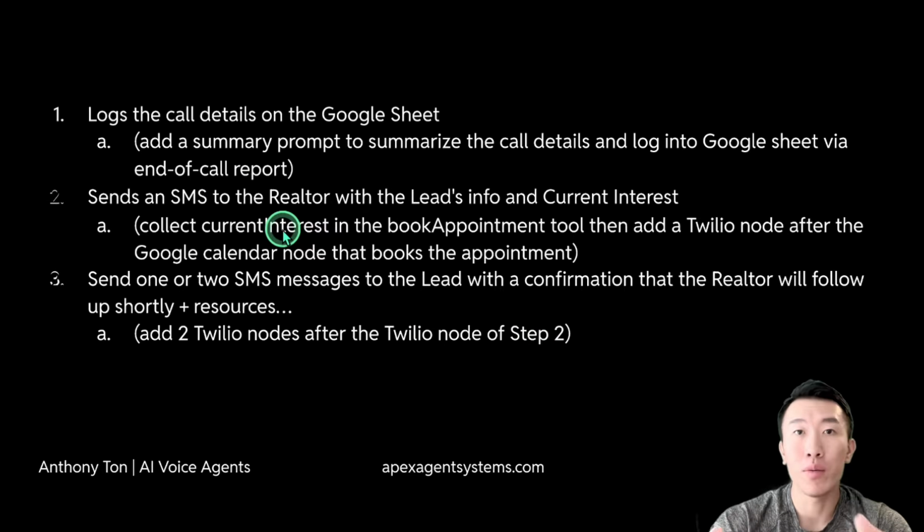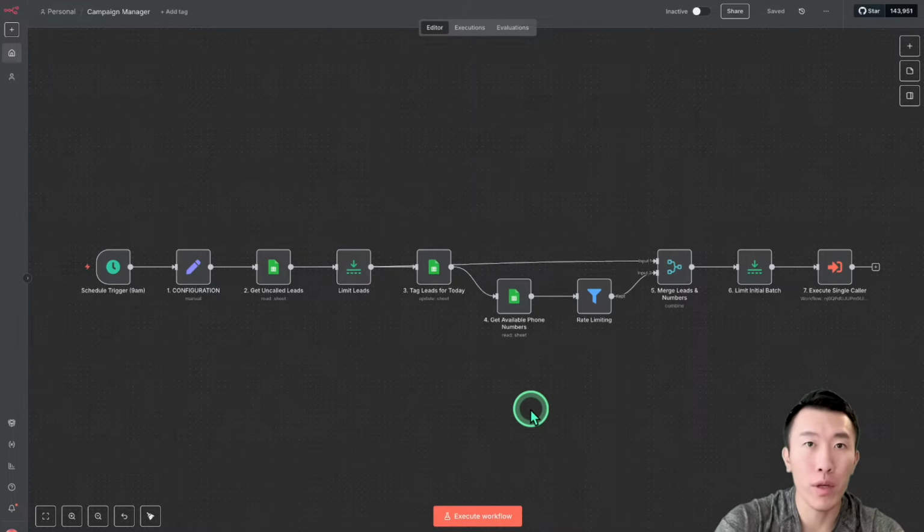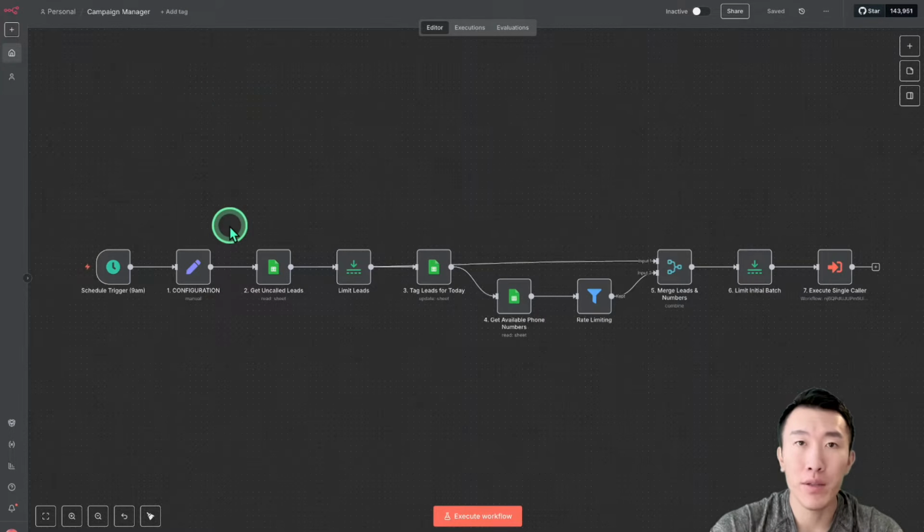Let's go ahead and jump right into the build. The way that our automatic scalable AI caller works is first we have one workflow called the campaign manager. This is going to trigger every single day at a certain time, let's just say 9 a.m. for example. And then it's going to go through this workflow where it finds the leads in your database that have not been called and tags them, switching the status to queued.